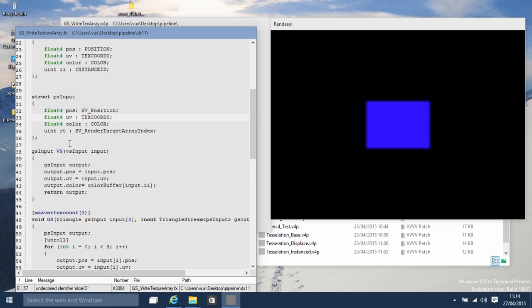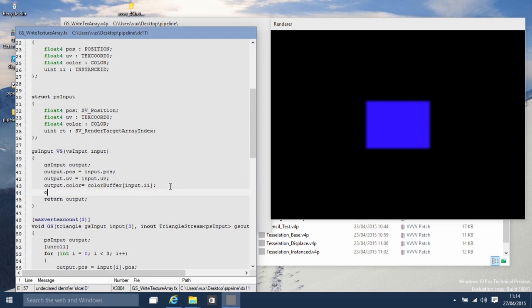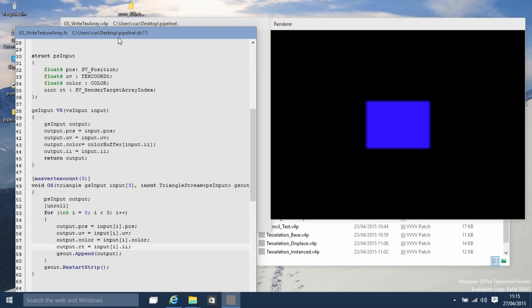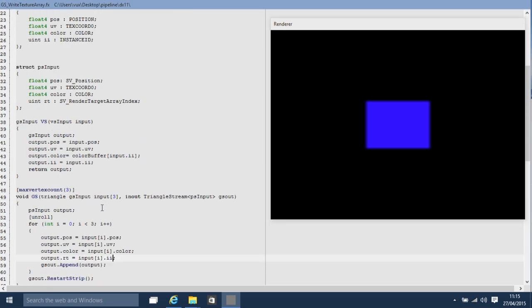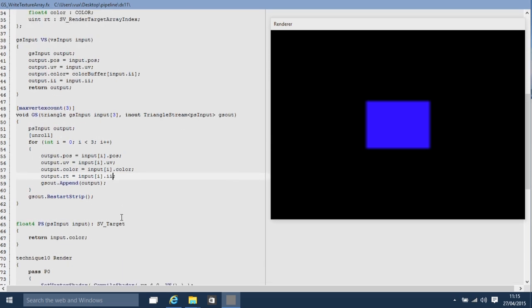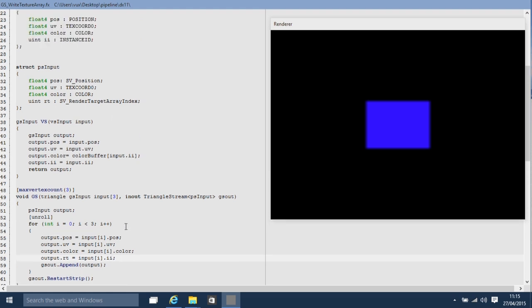So now we have this II here, so we just do output.ii equals input.ii. And output.art, we need to replace it by the input. Okay, just probably this way.